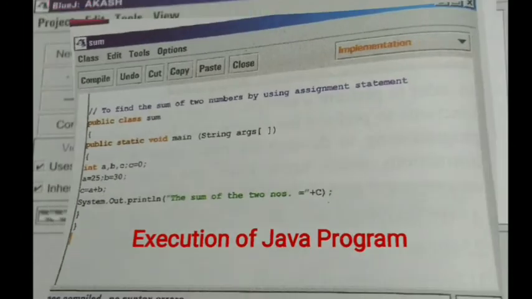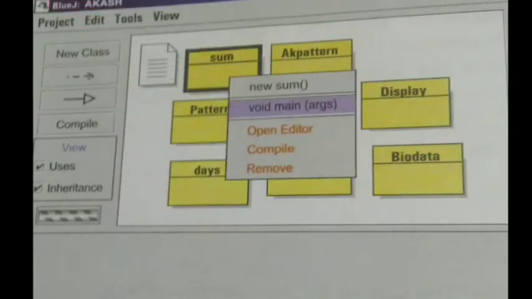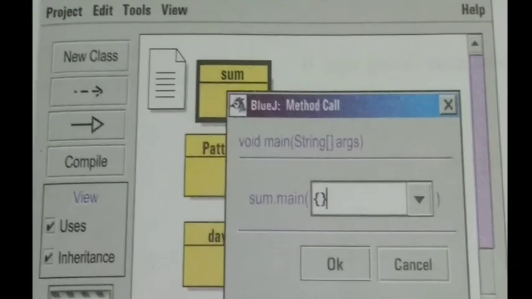Okay, so after you finish this, you have to see where you have written the sum. You can see the window sum. You right click on it and then select void main args. Once you click on that, it will run the program and give you the output. See, the sum of two numbers is equal to 55. This is how the assignment statement program is executed.